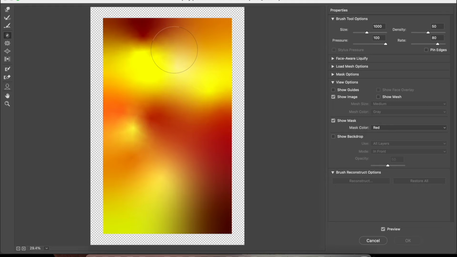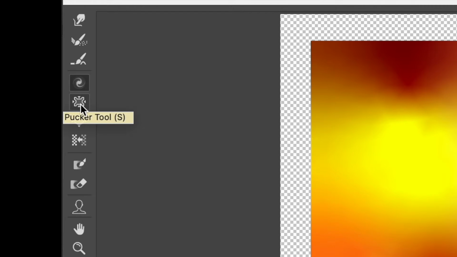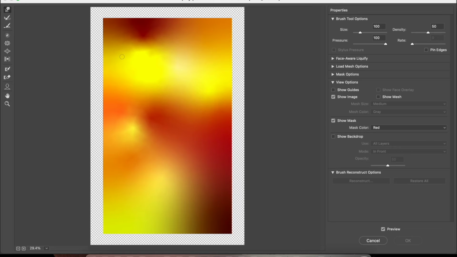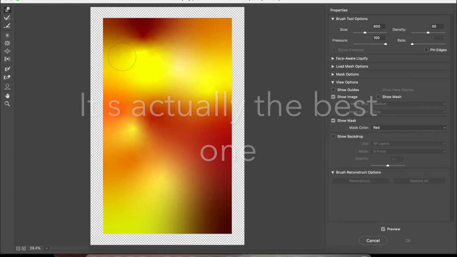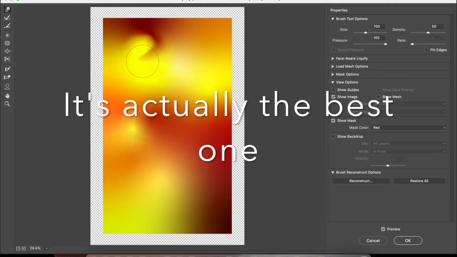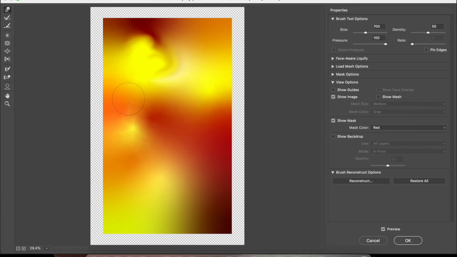A lot of this stuff is pretty complicated, but I think I can simplify this quite a lot. All right, the good ones. Twirl right here. You'll see this is the one that I have selected off the bat. Pucker tool is pretty cool. Bloat tool is interesting. I don't like push left. So these three I like a lot. Forward warp I haven't used before, but that seems to be the default one. We're going to just try that together right now. That just kind of moves things around, almost like smudges it together, which could be cool as well.